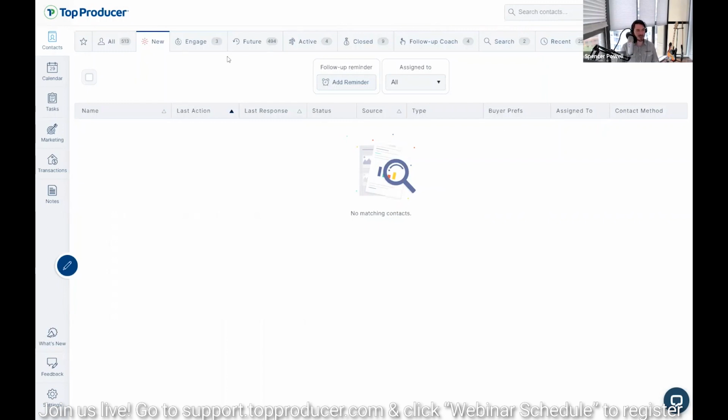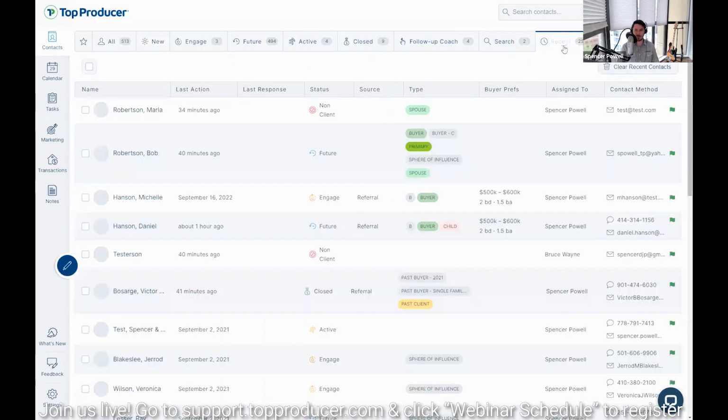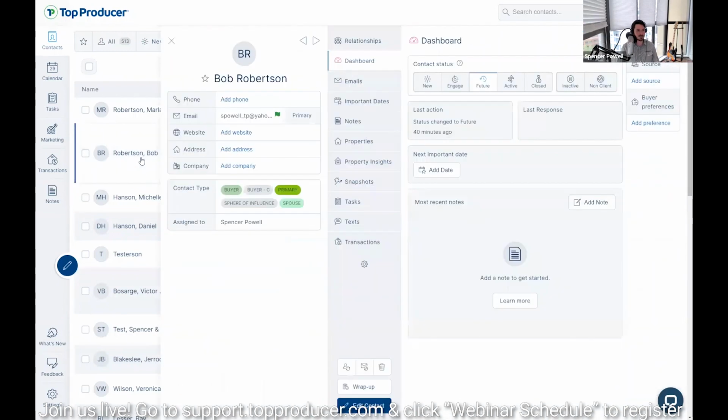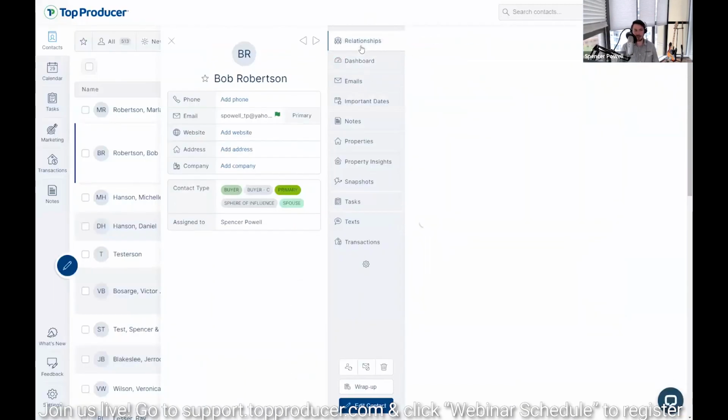So as an example here, let's say I'm going to my recent tab and I am clicking on Bob here. So let's say Bob is kind of the guy I'm in communication with. He's our buyer, let's say. But I'm also aware that Bob has a family. But where is that family? He has a spouse. I'm not seeing it up here. If I go to edit contact, I'm not seeing it there. Well, that's because it's under the brand new relationships tab. So I click on that.